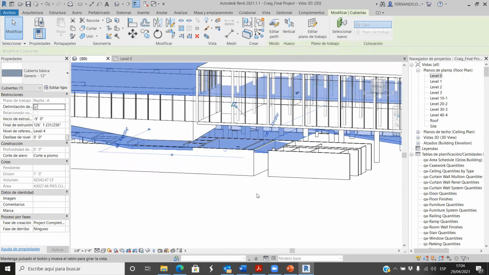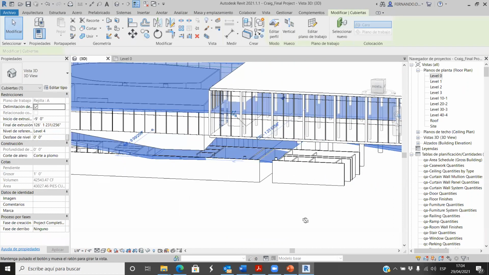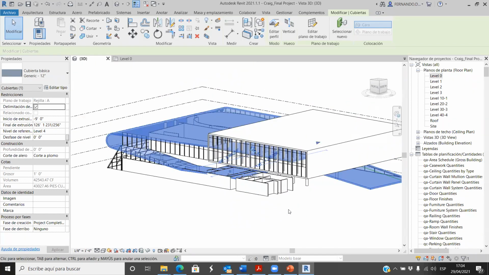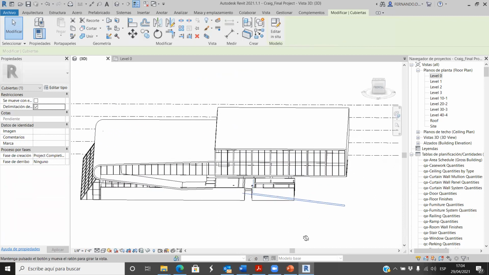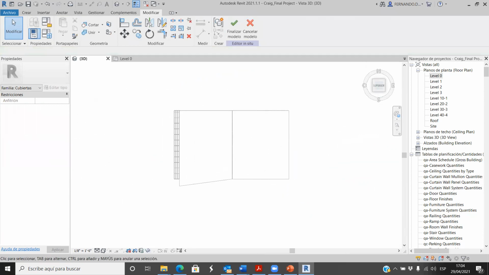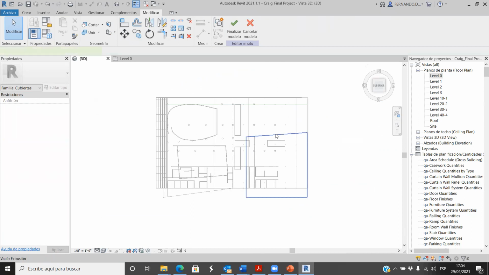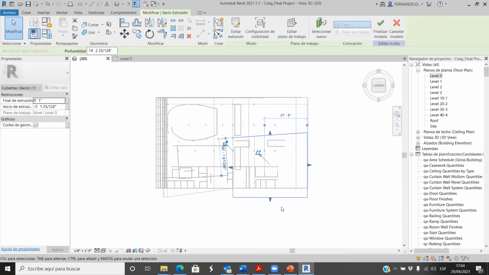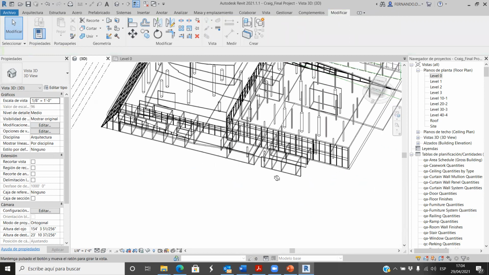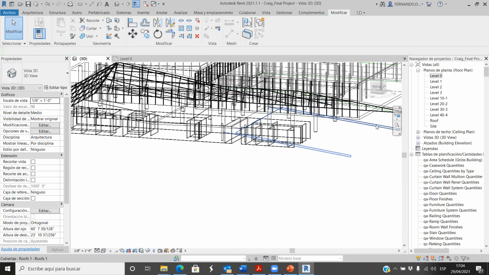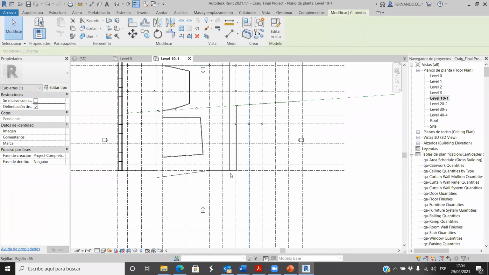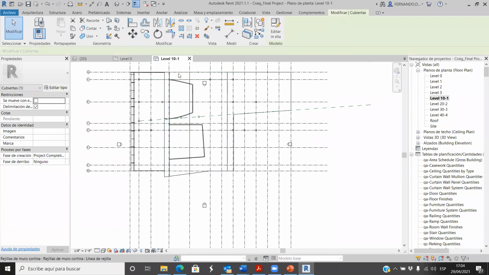Well, we have this, it's not horizontal yet. Probably here. Yeah, that's better. And now on level 10, let's go to level 0 first.